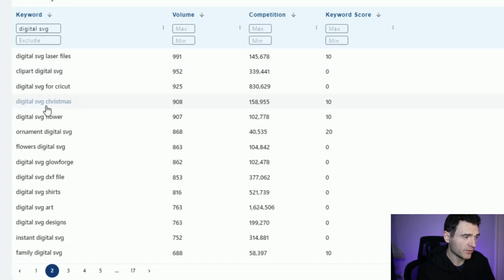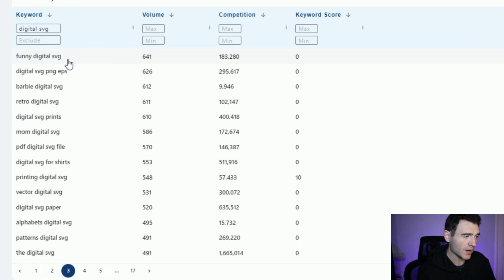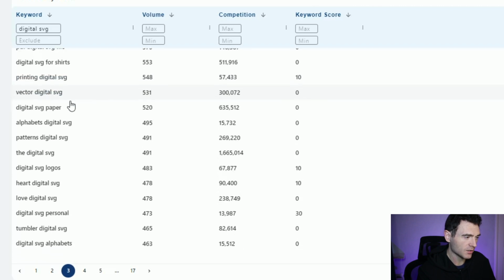So here we go. We've got a digital SVG for Christmas, digital SVG flower, funny digital SVG, retro digital SVG, patterns digital SVG, heart digital SVG, and there'll be loads more when you scroll down as well. But that kind of gives you an example of how easy it is to find niches on Etsy using Everbee. And that's how I found some niches for my digital stickers.